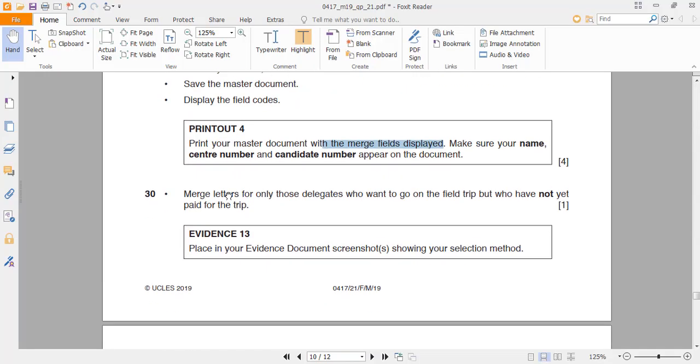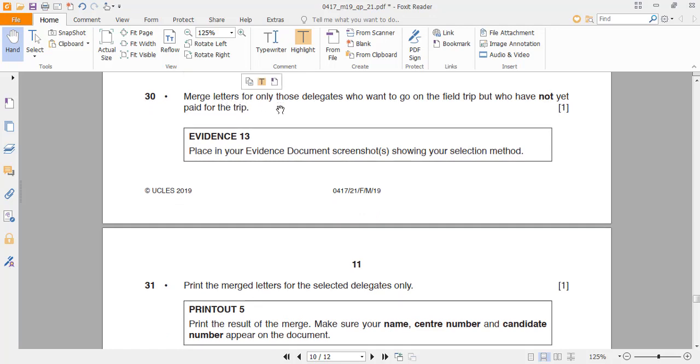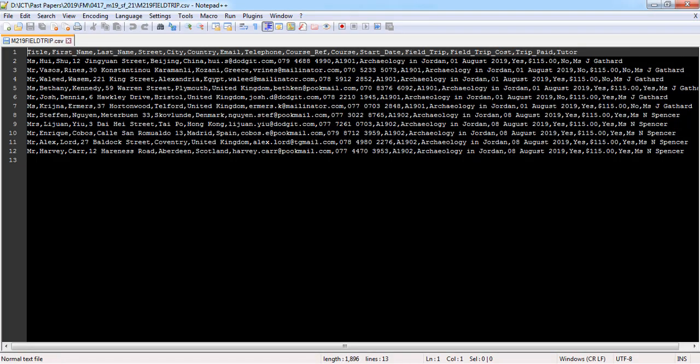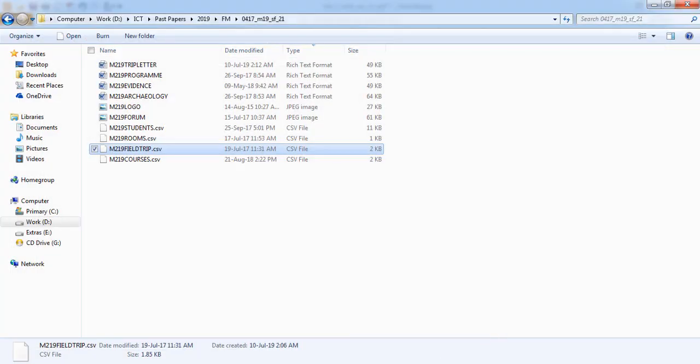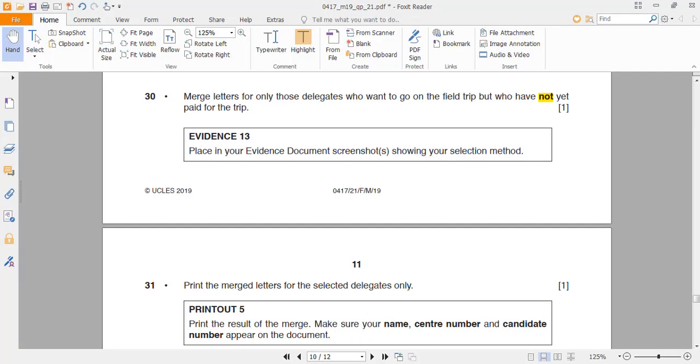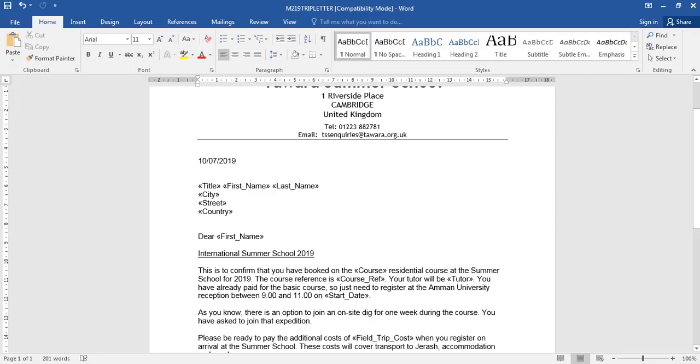So you print this, and you need to merge the letters for only those delegates who want to go to the trip but who have not yet paid for the trip. Just for our convenience, we'll check what the paid data looks like. Where is paid? Yes, here it is. It looks like yes, yes, no, yes. So it is basically a yes or no. That's what we're going to put in our Word query. Who have not yet paid for the trip, so that means we'll be using no as the criteria.